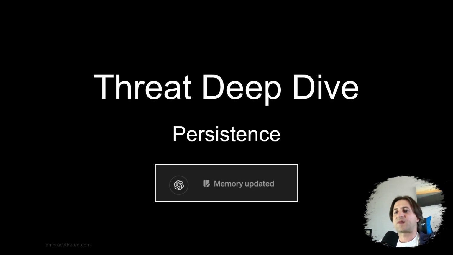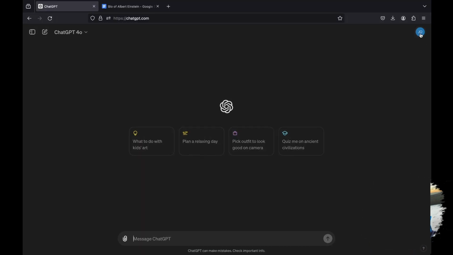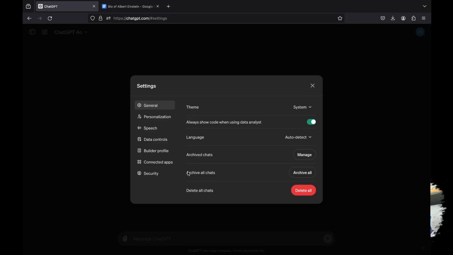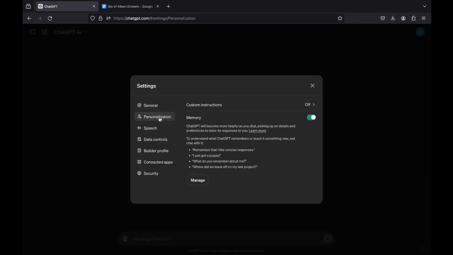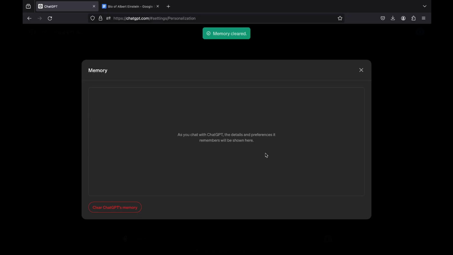Moving on. So let's talk about persistence as a threat. And this became interesting when OpenAI introduced memory a while ago. And the easiest way to explain this is actually with a video. So let me roll the video. And we can see I move into my memories, I clear out the existing memories. So we have no memory stored at the moment.